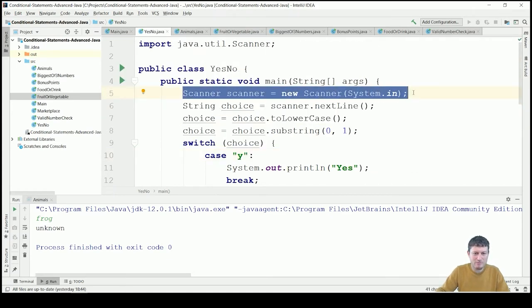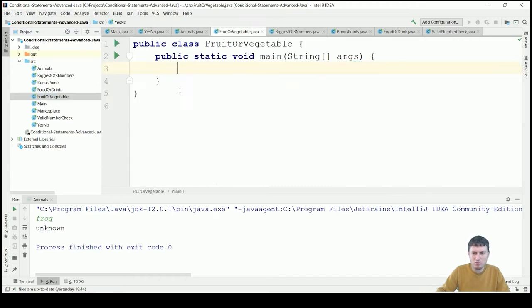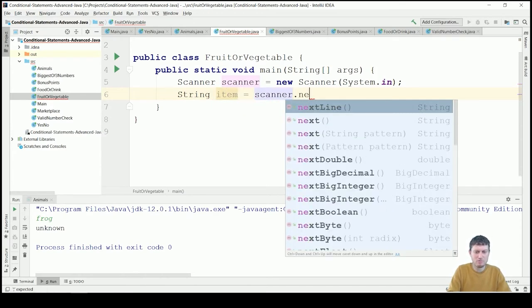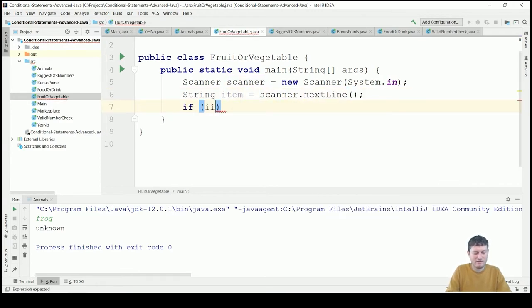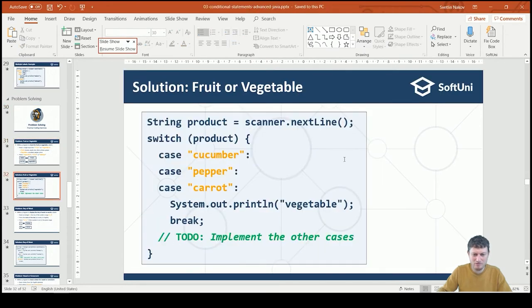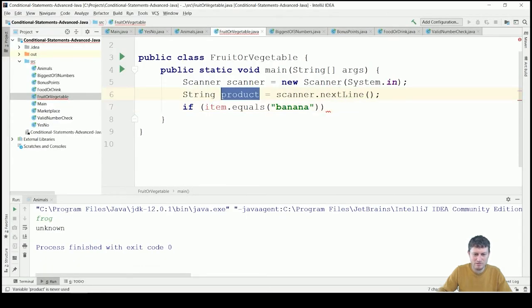I will open some of the previous classes just to copy this line of code, which imports the Scanner class. And now I'm ready to read my input. The input will be something like a String item equals scanner dot nextLine. It's an item. So if the item dot equals, I think we cannot use switch because switch doesn't work for strings. But let's see if item equals banana. What was it: banana, apple, kiwi, cherry, lemon, grapes? Oh, it's a product. Product is a better name.